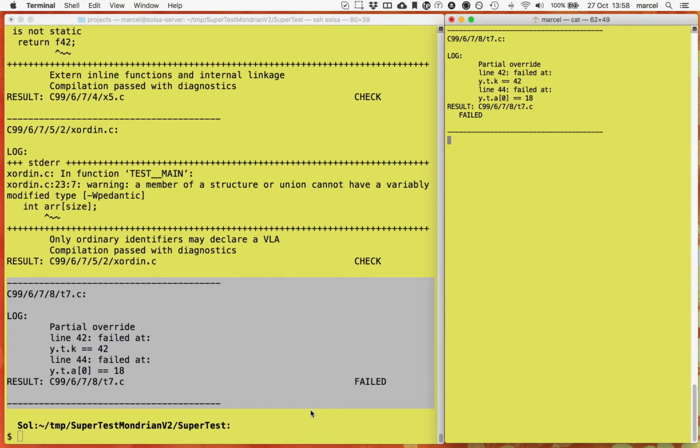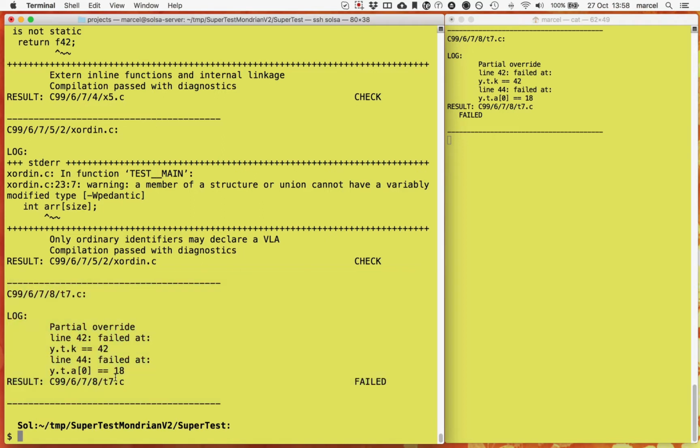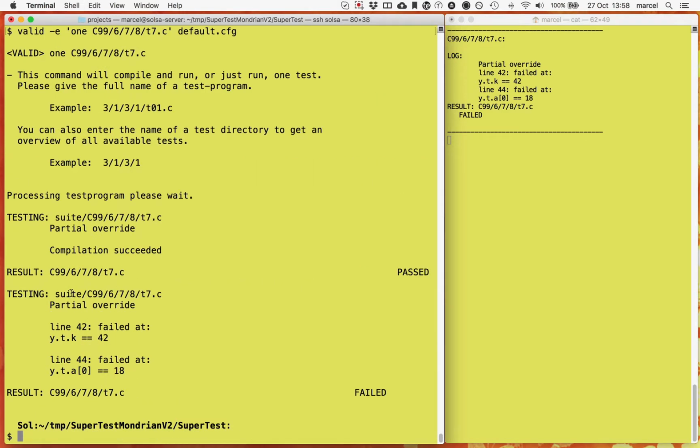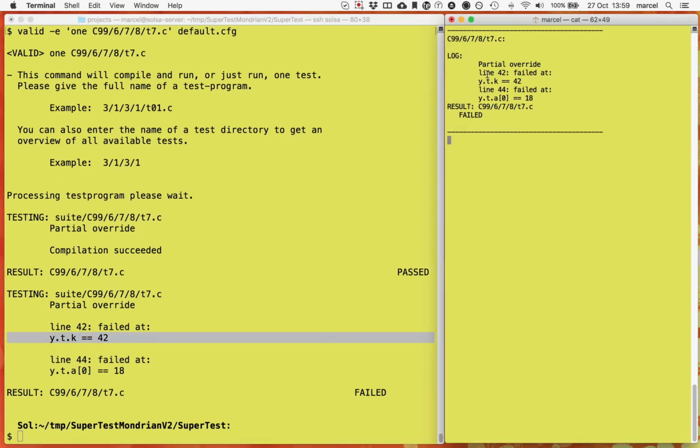And well, now we can zoom into our program, because now we know which program has failed, and we can ask the SuperTest driver to compile just that one. Now we get the same results here. The compilation of the program is fine, there are no warnings, compilation succeeded, and then in testing, we have a failure. So we get the same failures here. That is reported also in the log report that we saw earlier.